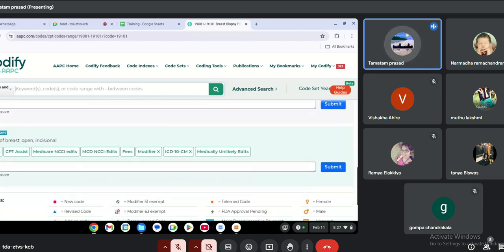When they perform the incisional biopsy openly, we will go with 19101. Particularly in breast procedures, we have to cross check the laterality modifiers. Why? Because some payers are not eligible for laterality modifiers, and some payers want us to bill laterality modifiers. We have to cross check our project guidelines also. So that is the thing.